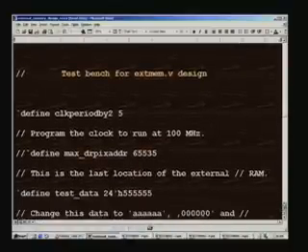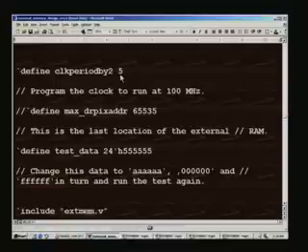So as usual, we want a 100 megahertz clock, so we initialize this value to 5, and the maximum address we want is 65535, which is the last location of the external RAM. What we want to do is, first, write a known data pattern. For example, all 5s.